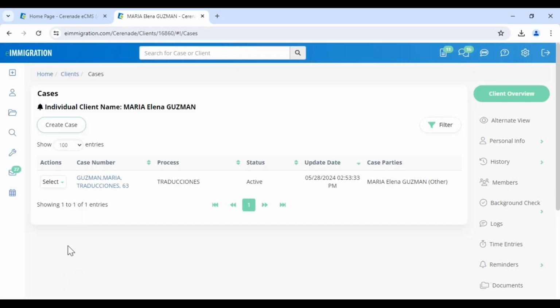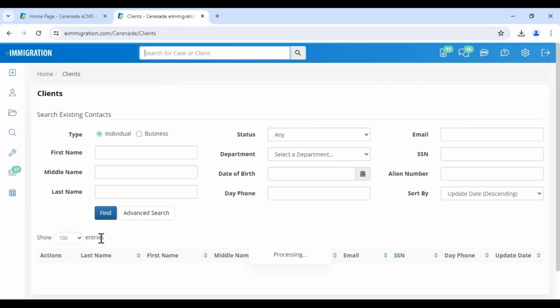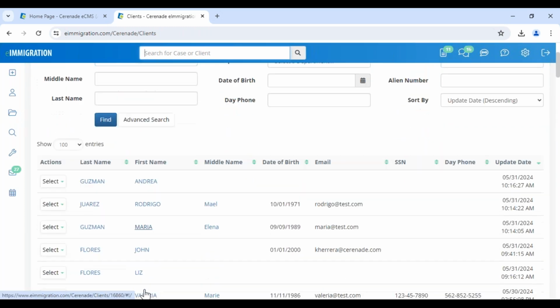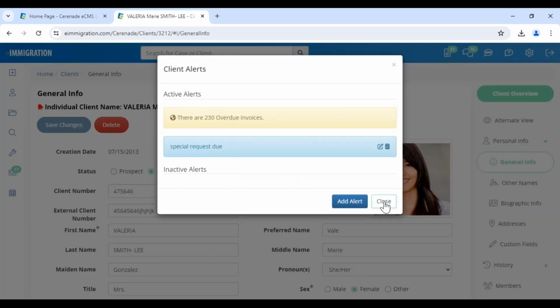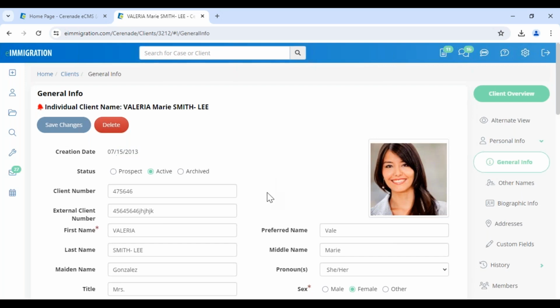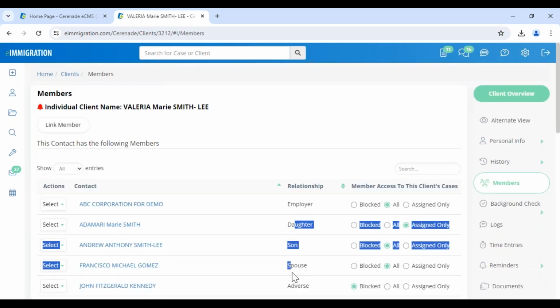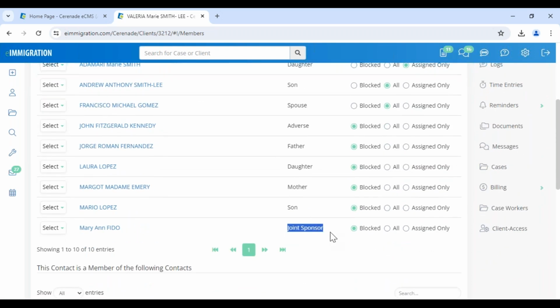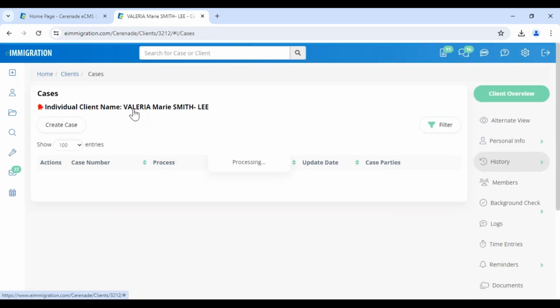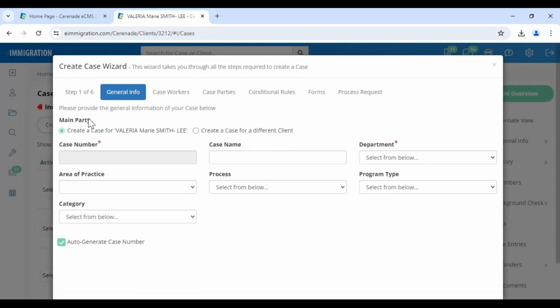Actually, let me use someone who has more realistic information, because I don't think I have a lot of data with her. Whereas this one that I've used for 11 years, I do have a lot of data. Okay, so I've got the profile for my client. I have linked her family members, right? Even the joint sponsor or even the adverse party, so I can know that there's a conflict of interest. In step three, we create the case. And when we create the case, again, you're going to go through all these.